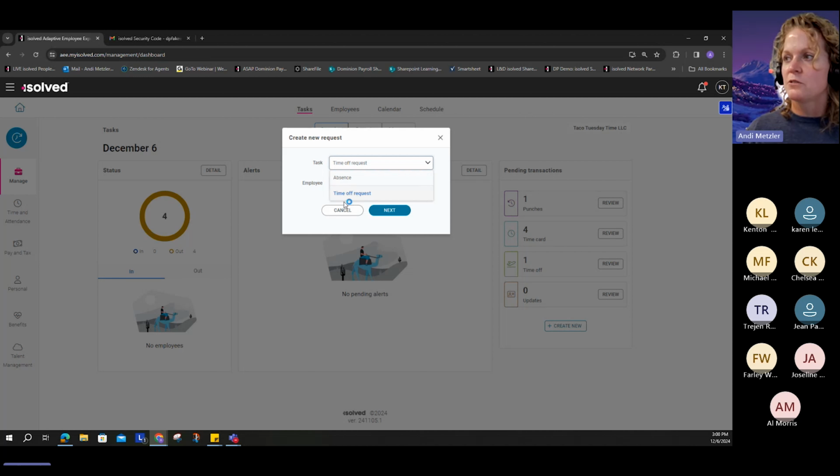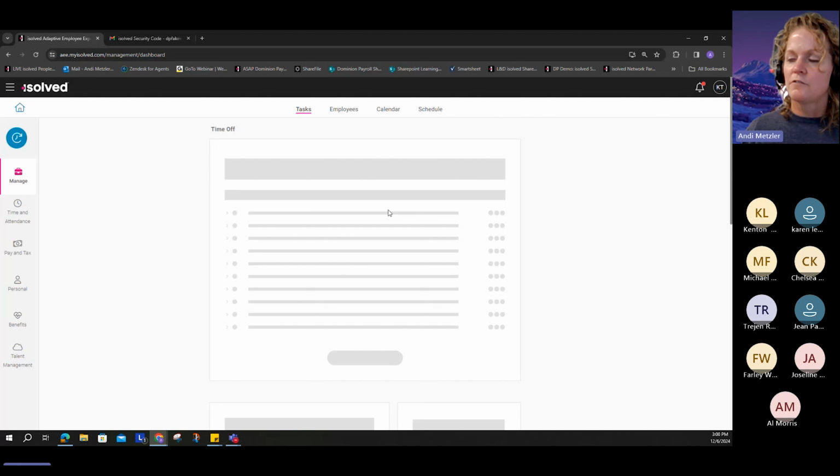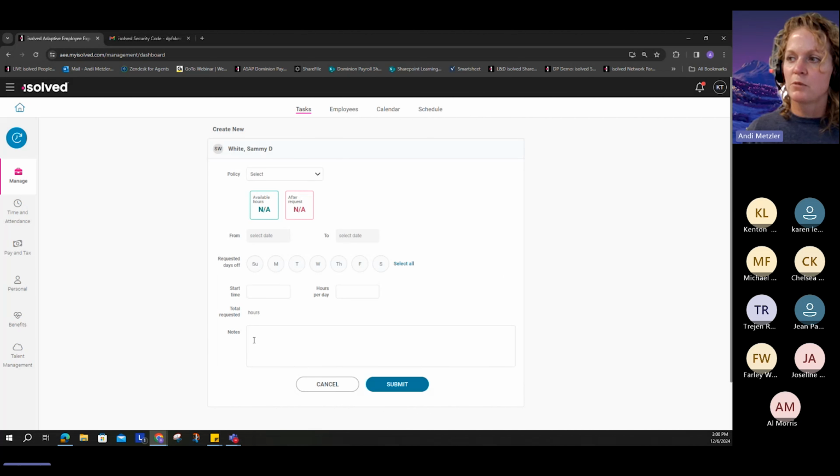So you'd be able to choose that and then hit next. It'll have you choose your employee. And then from there, you would be able to put in that time off request and hit submit. Now, in this case, because the manager is creating the time off request, it will automatically approve it, because they're the one doing it, as long as it doesn't put them in a negative balance or whatever stipulations you may have in place. Okay.